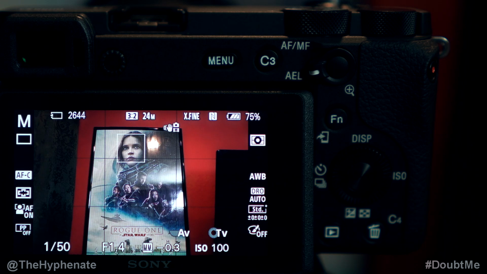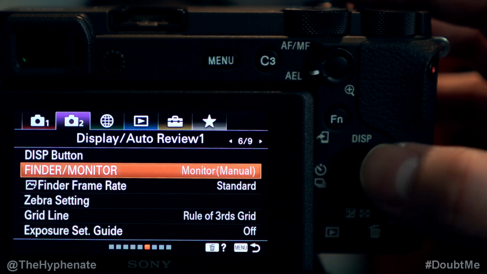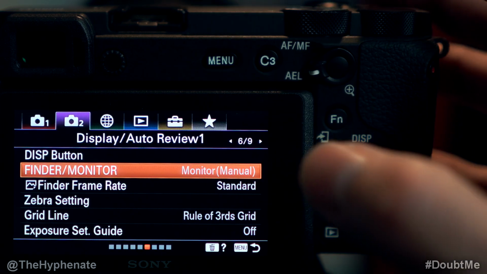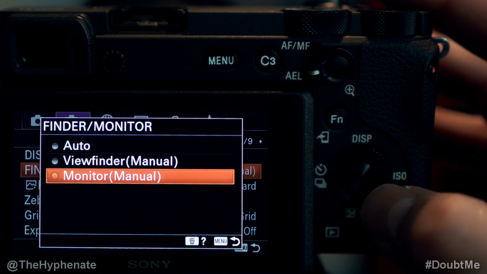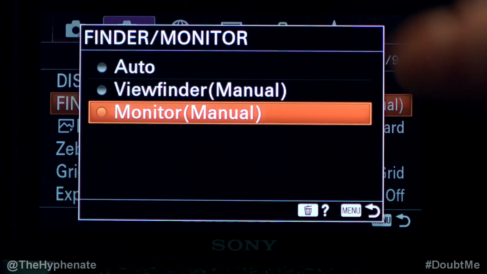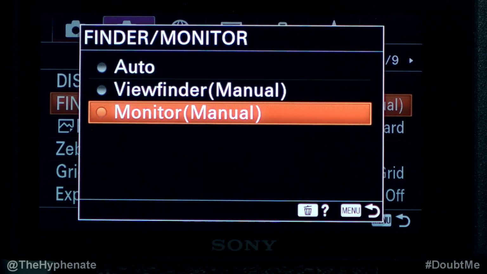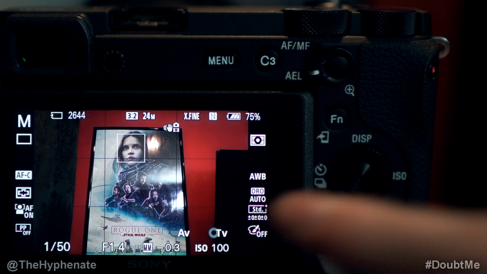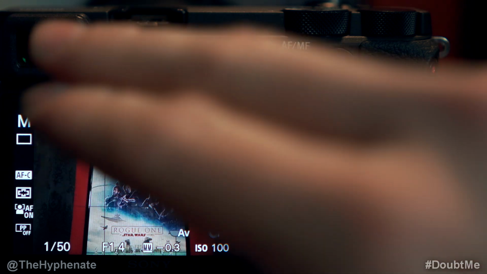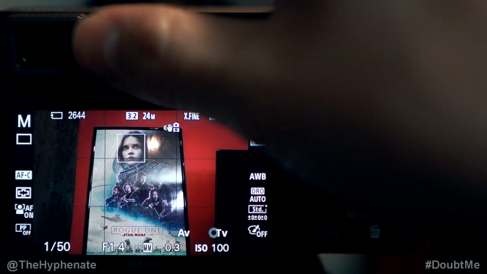I don't like the viewfinder turning on automatically, because if I have the camera too close to me, it turns off my monitor. And if I'm in the middle of a shoot, especially with video, that's very annoying. So in the menu on tab 2, page 6, finder/monitor, I actually don't have it to auto. I don't allow it to automatically go back and forth when the sensor is covered. I have it set to monitor manual. That way, only the monitor works and the viewfinder doesn't work at all, even if you cover the sensor.